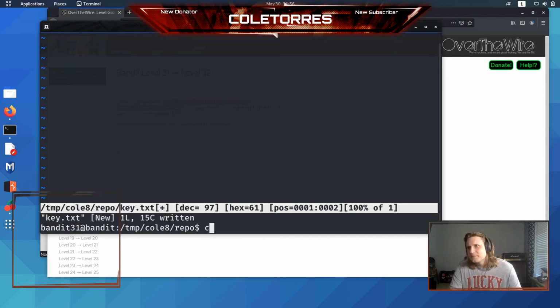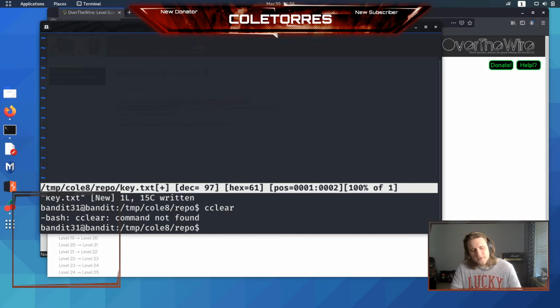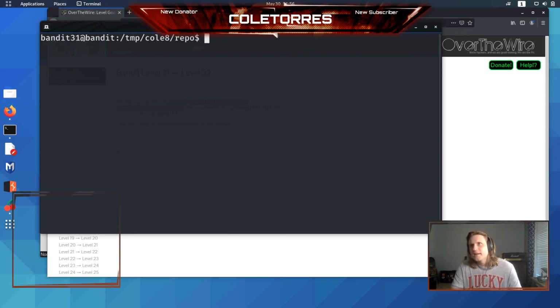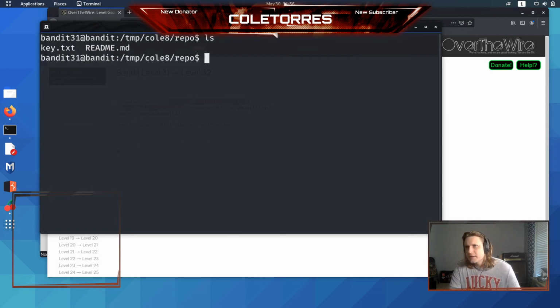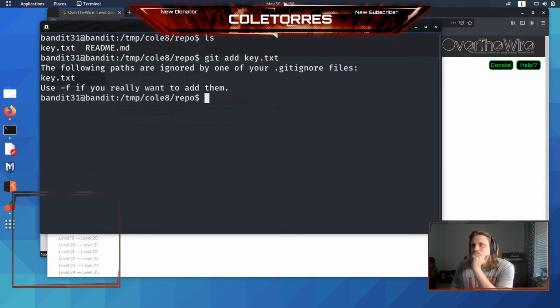So let's go to clicker. Oh my gosh. All right, and that file should be here. Okay, so what we're gonna do, oh, I haven't used git in a while. Git add key.txt. The following paths are ignored by one of your git ignore files: key.txt. Use dash f if you really want to add them.